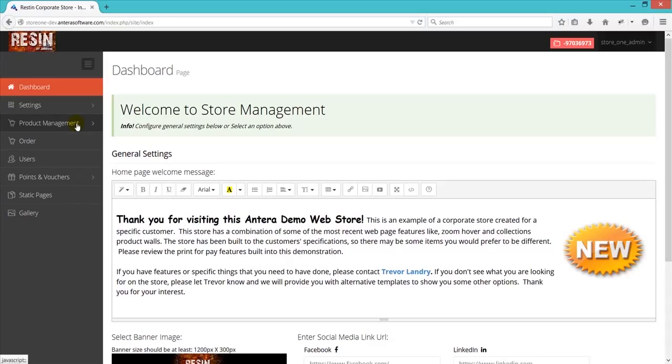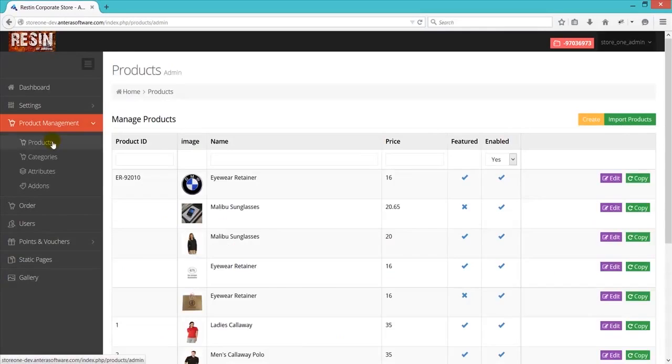Select Product Management from the side menu bar. A large grid under the title Manage Products will be displayed on the right. Any products already entered will be displayed here. To begin to add a product, click the Create button.